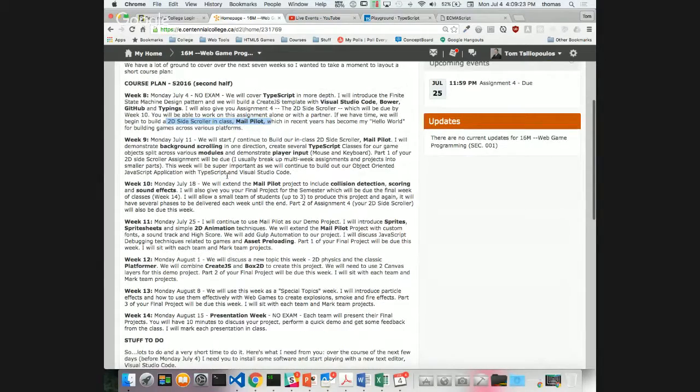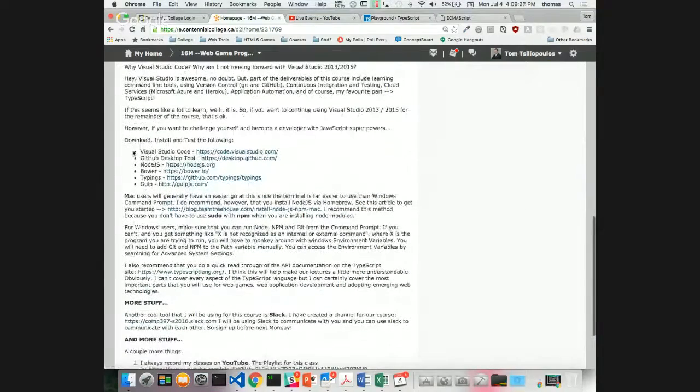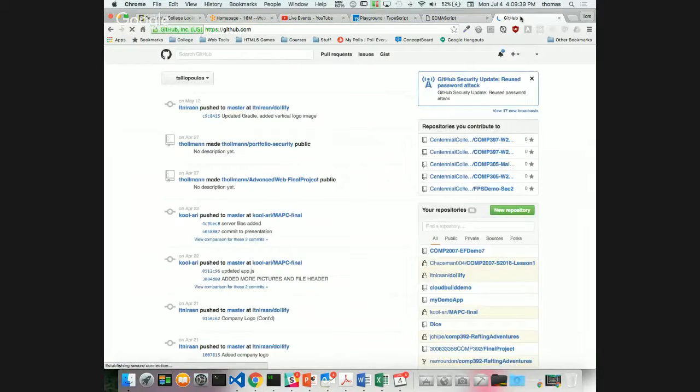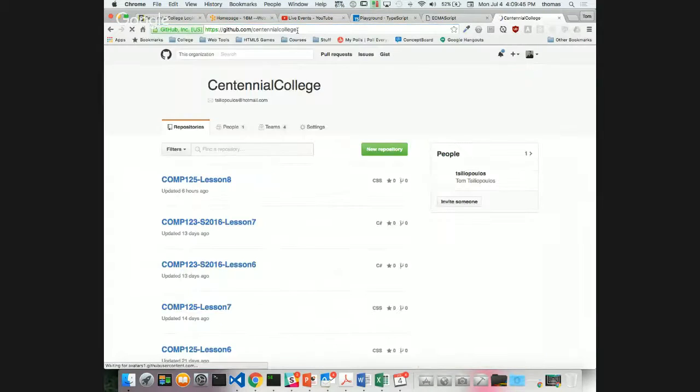But also, if you haven't had a chance to do this, please get this part done. If you have your own laptop, this is definitely what you need to get done. Visual Studio Code, GitHub, your desktop tool. Sign up for GitHub. Again, for people who have to sign up, you go to github.com. It's a free account. I'm going to be pushing everything on the Centennial College. So if you go to GitHub, Centennial College, all my code is going to be there. It's already there for the most part.